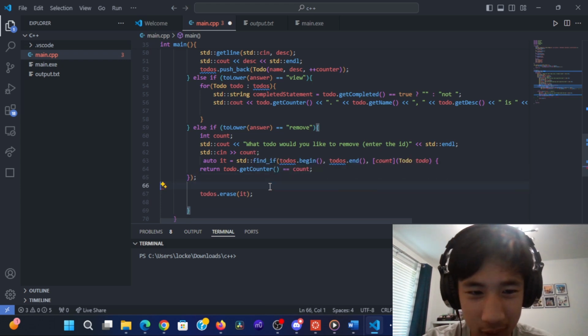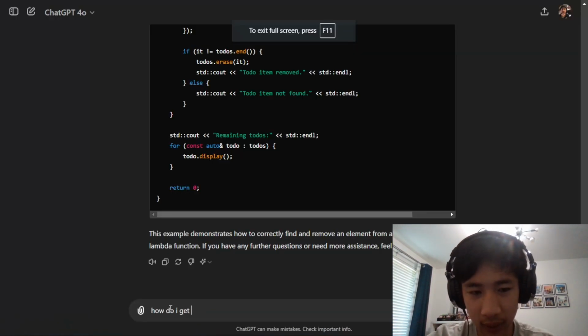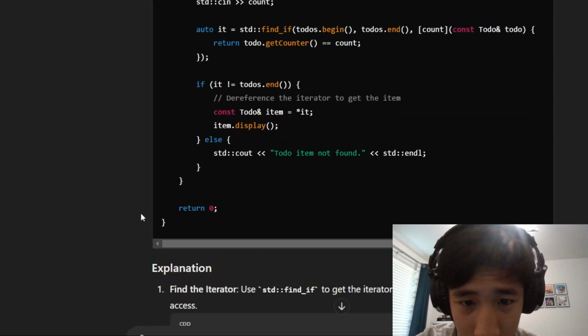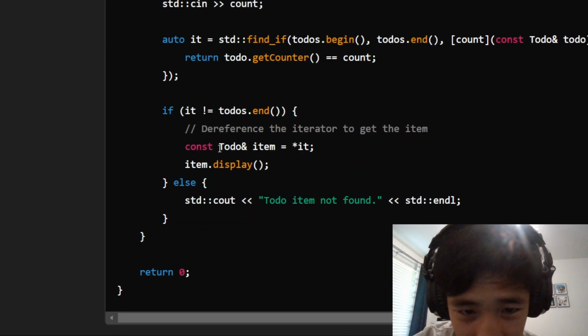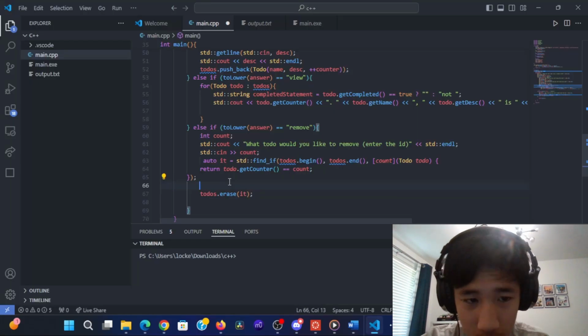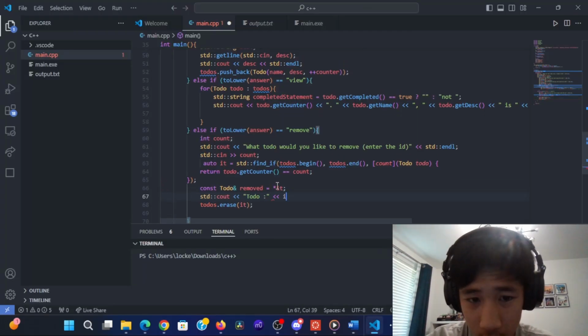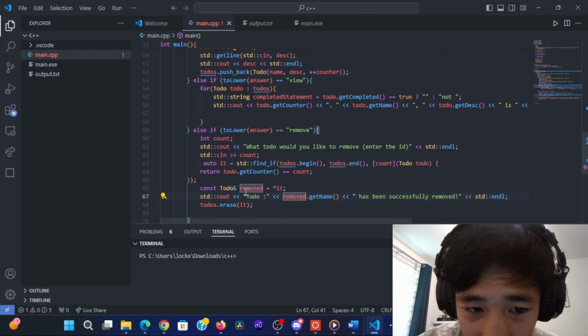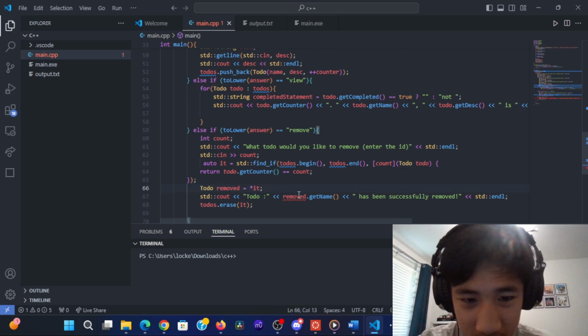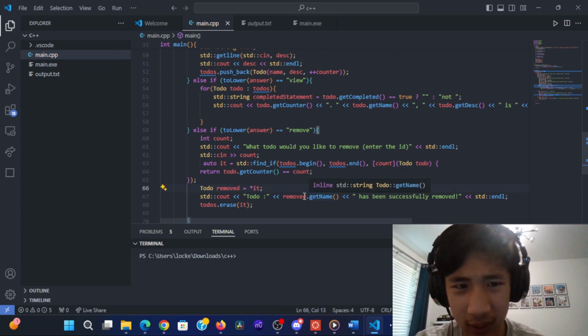Yeah, that's not how it works. How do I get an item of a vector if I have the iterator? So I guess I can just dereference the iterator, if that makes sense. And maybe this shouldn't be const. Like, I'm pretty confused about using const and endl. I'll probably have to ask about that.